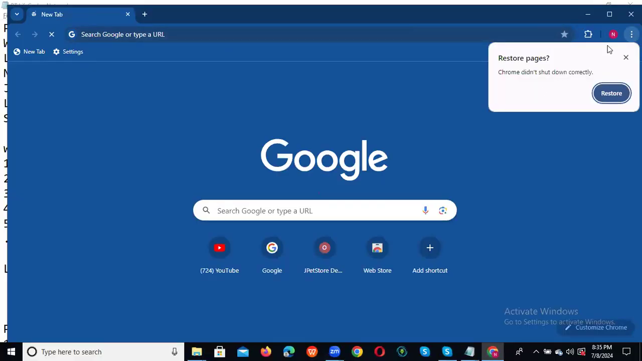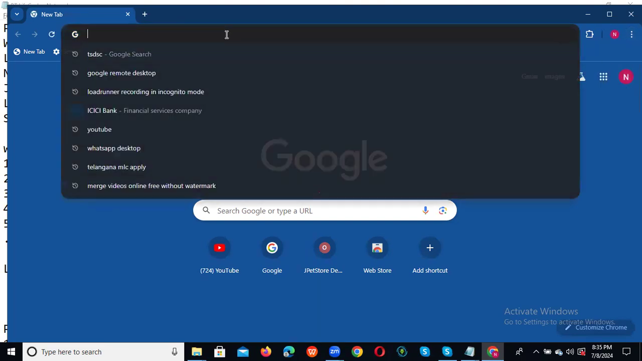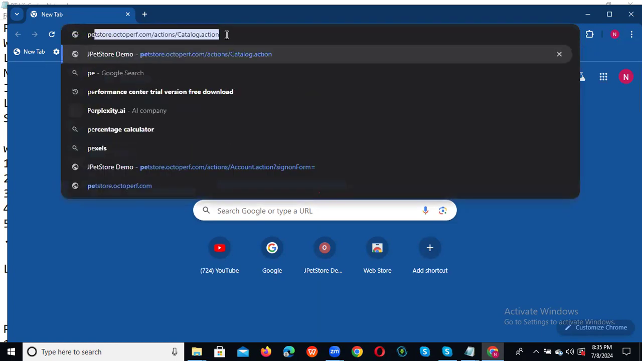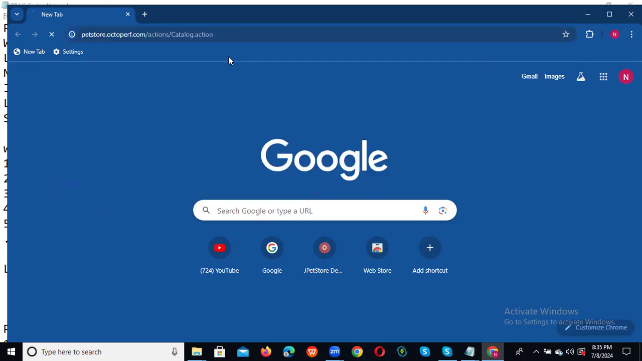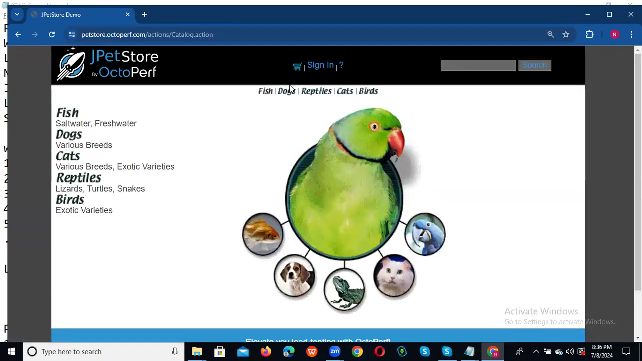I will also show the application that we need to record using our Virtual User Generator. So we have one application. This is the Pet Store application, where we want to book any pet. This is the application I want to record.